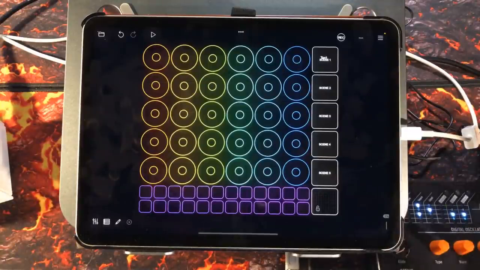You know, what can't it do? Not a great deal, to be honest with you. You can pretty much set this up to do anything you want it to do, which is absolutely brilliant, which is what we want.